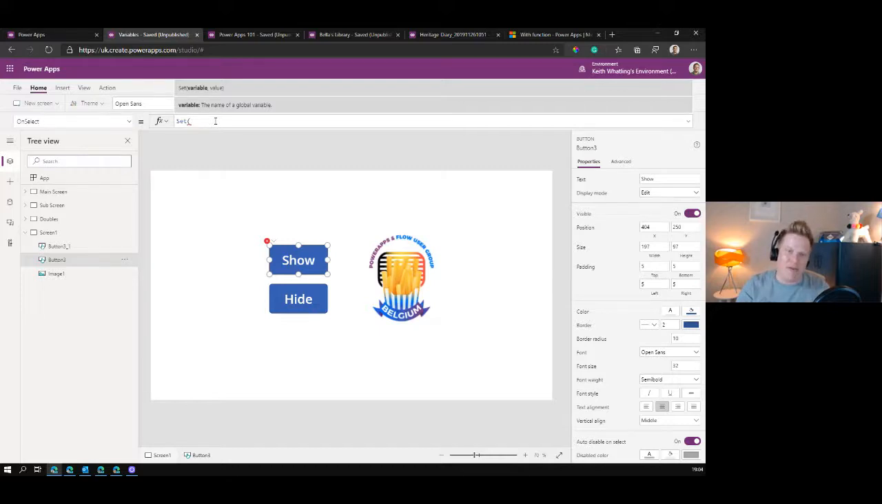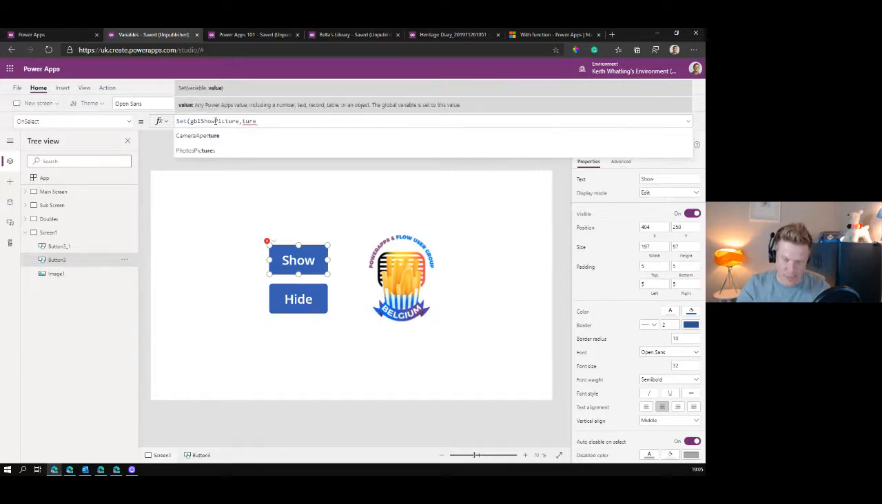The Power Platform coding standard says that they should be prefixed with GLB or GBL. My preference is GBL, so I always do that. But I think it's because the B is under the G. So GBL, I'm going to show picture, right? And I'm going to set that to true, okay?